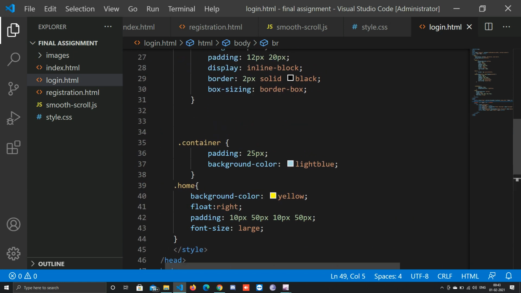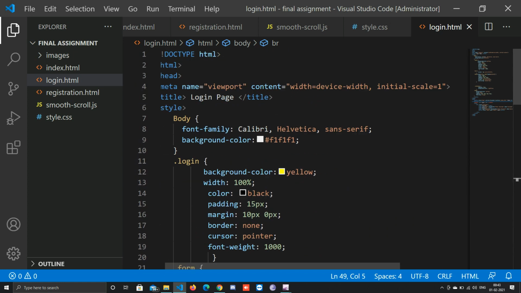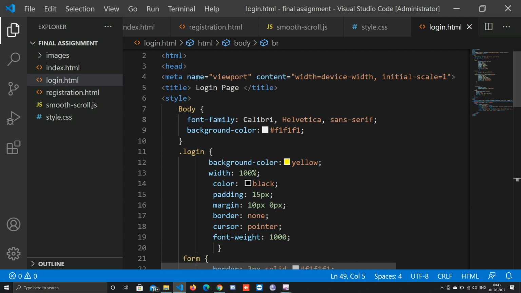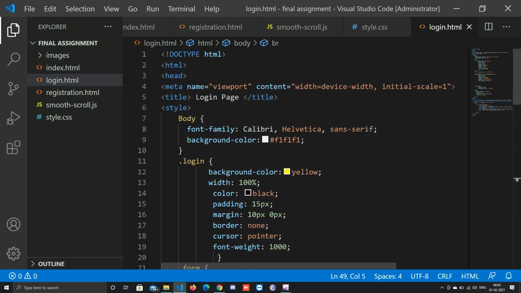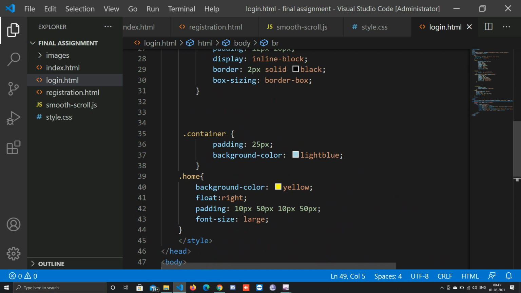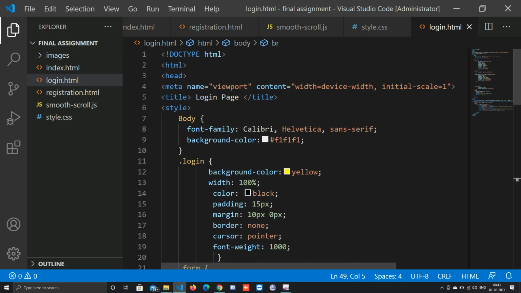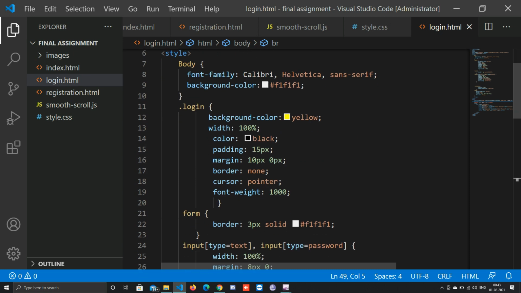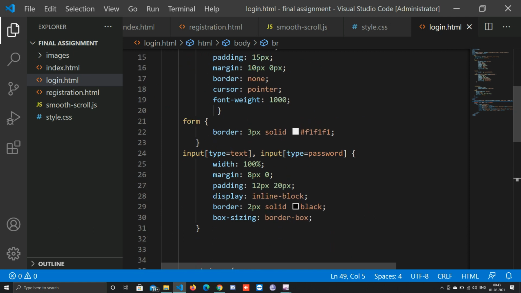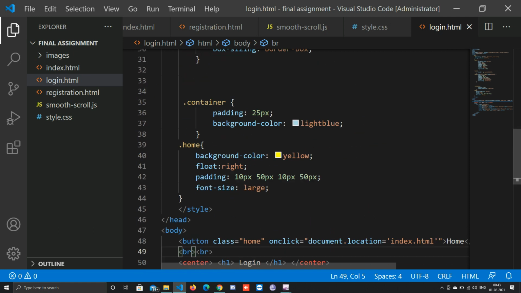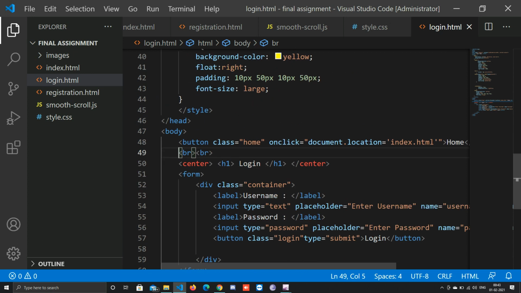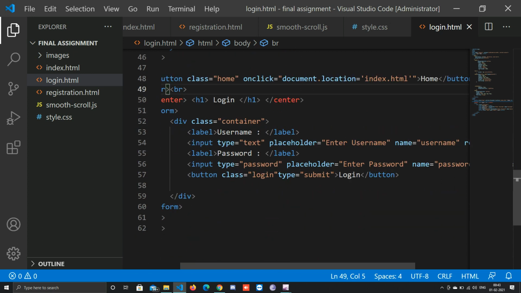Now the styling part is over here. Inside the style, opening and closing tag, which is in the head section. So for body tag I have used two properties. Then I have styled the login class, form tag, input tag, container class, and the home class. So I've used these classes somewhere in the HTML file.